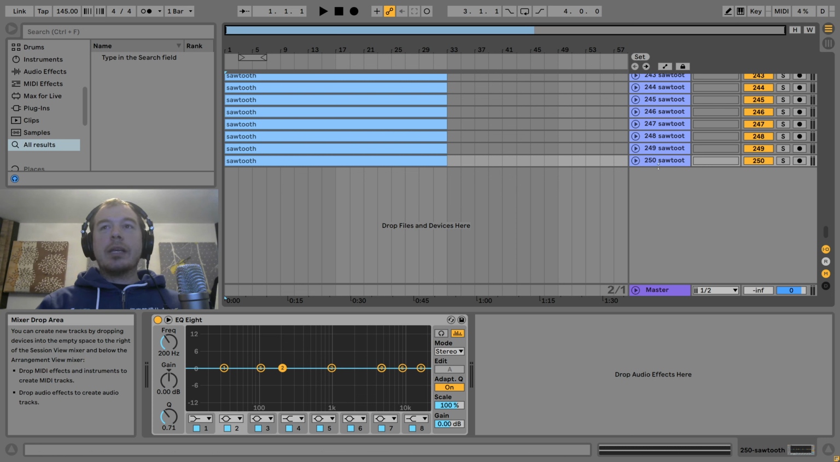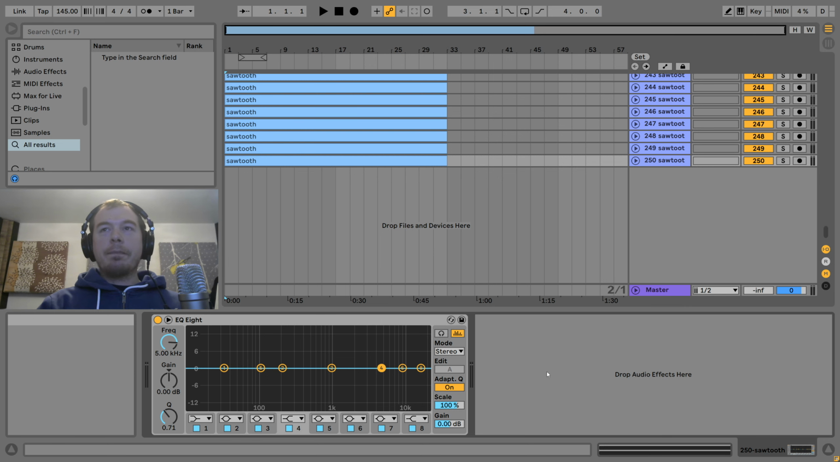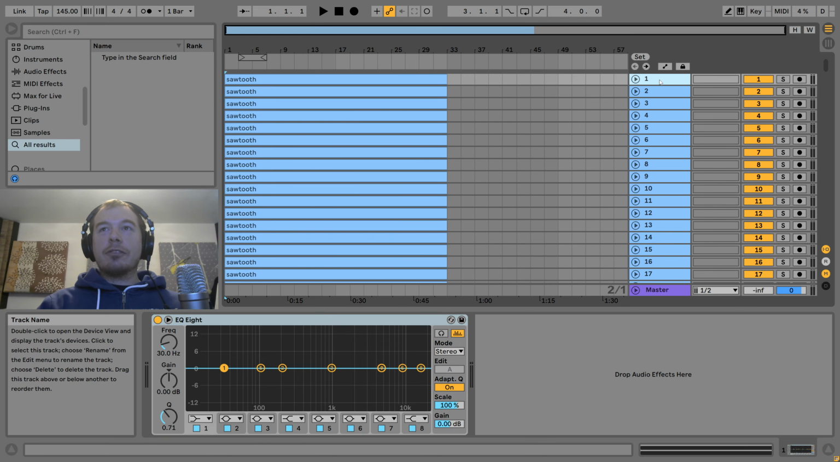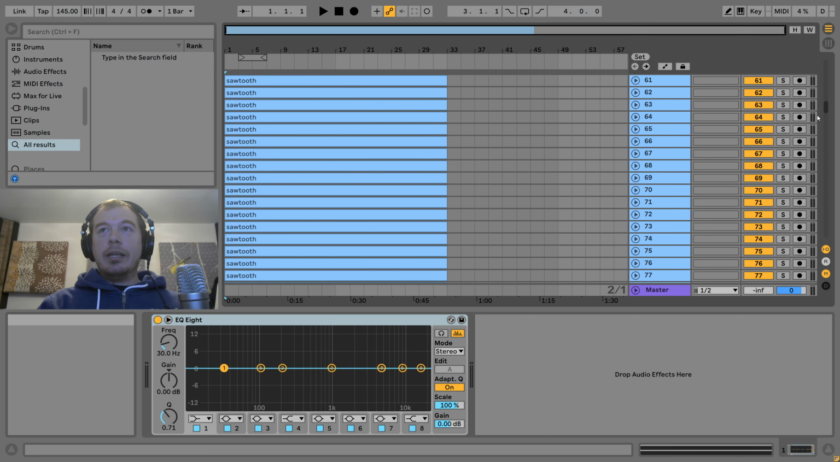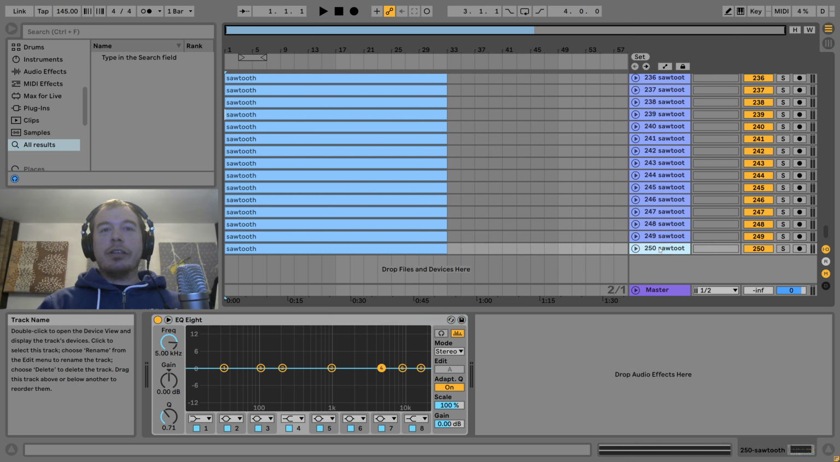So this is an EQ test, because when you have all the 8 bands, EQ filter bands down here on your EQ8, it will put some load on your CPU, the audio load up here in the corner. And you can see I have track number 1, and all the way down I have track 250.